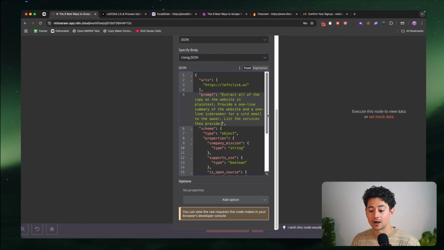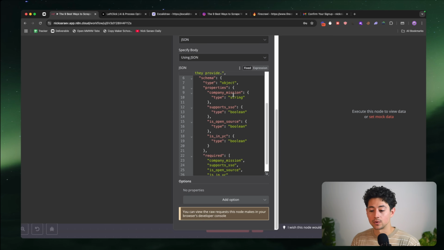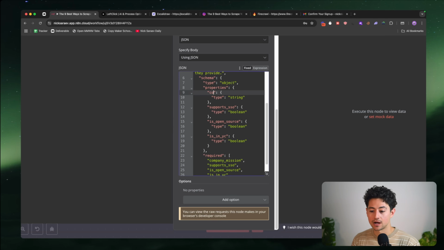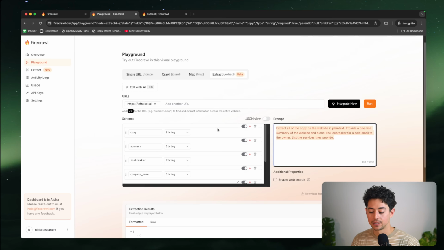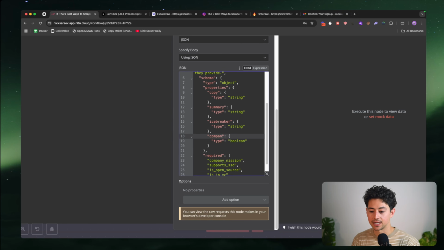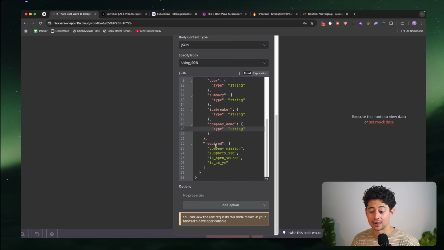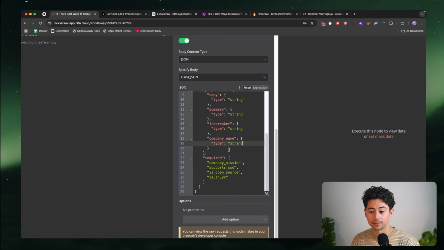Voila. And now we need to put together what's called a schema, where we have the objects that we asked for. So in my case, we asked for copy, right? So I'm going to go copy, type string, then summary, type string, then icebreaker, type string. And then, last but not least, company name, which is going to be type string. We're also going to want to make these fields required. You can set it up so that they're not required when you do a request to Firecrawl. I'm going to make it so that they're required. So I'll go copy, summary, icebreaker, and then company name.